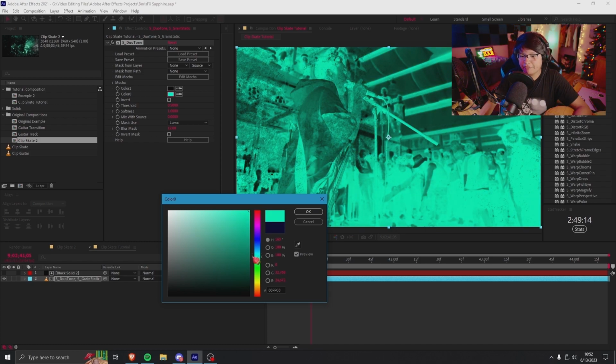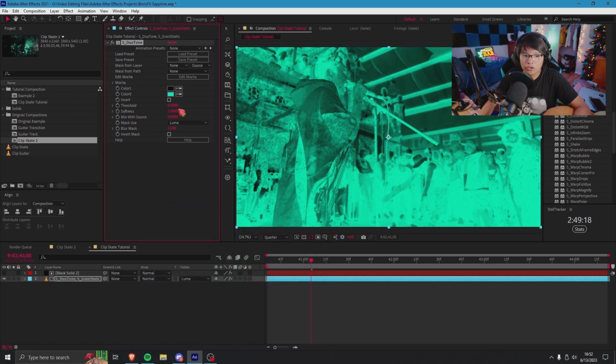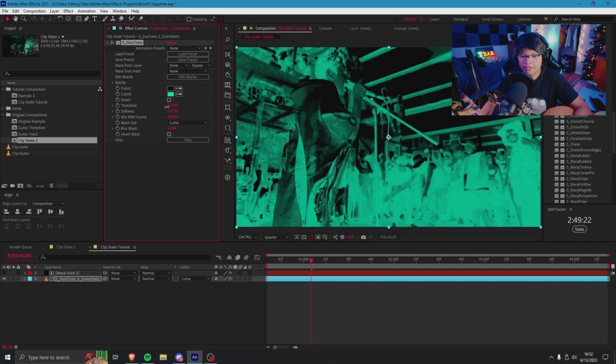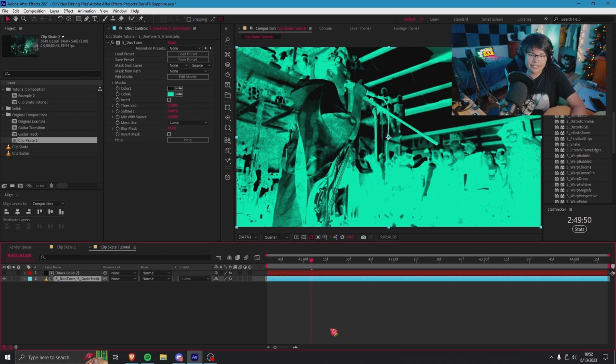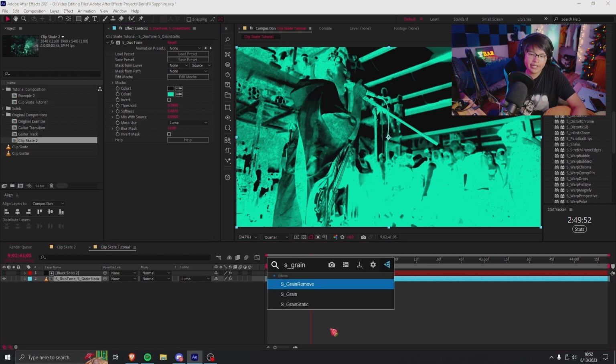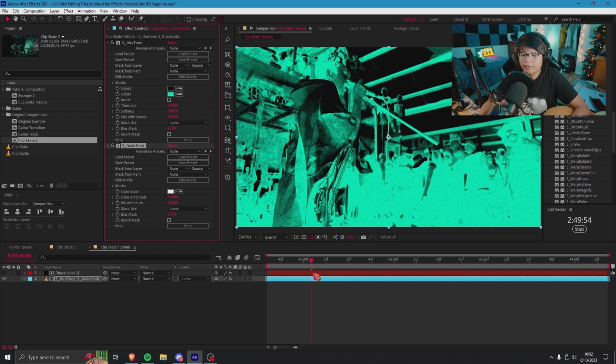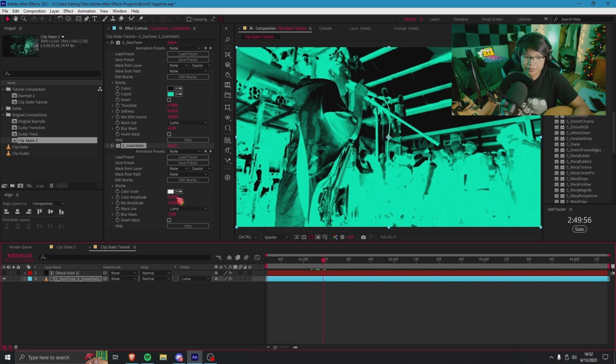Now, I did green for this one, so we're going to select it like that. You can also mess with the softness as well as the threshold too. So if you want more of it to be sharper like that. I also had S-grain static on this clip as well, so we're going to add S-grain static. What that's going to do is pretty self-explanatory. It's going to add some static, give it more of an edgy vibe.